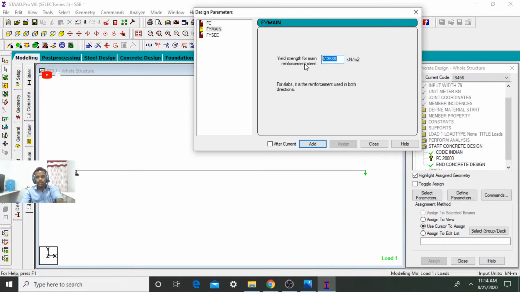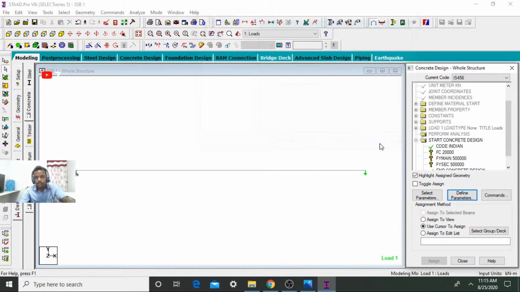After that, select FY main. Here I am assuming 500 as the yield strength for the reinforcement value. So here we need to select 500,000. Click on the add button. After that, select section reinforcement. Here I am assuming 500,000 for the section reinforcement also. Click on the add button, close option.